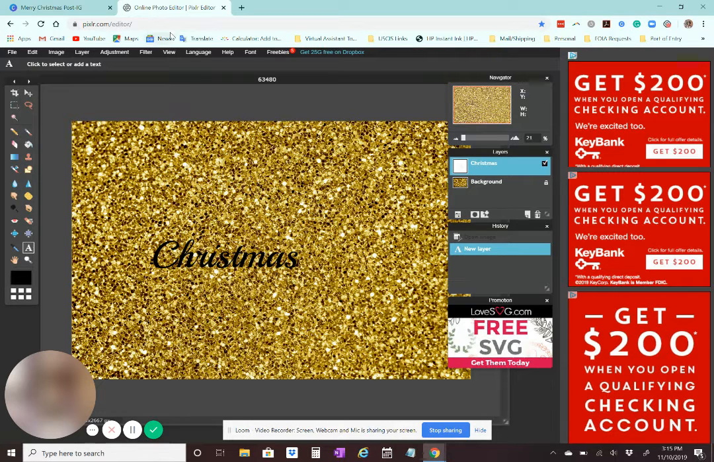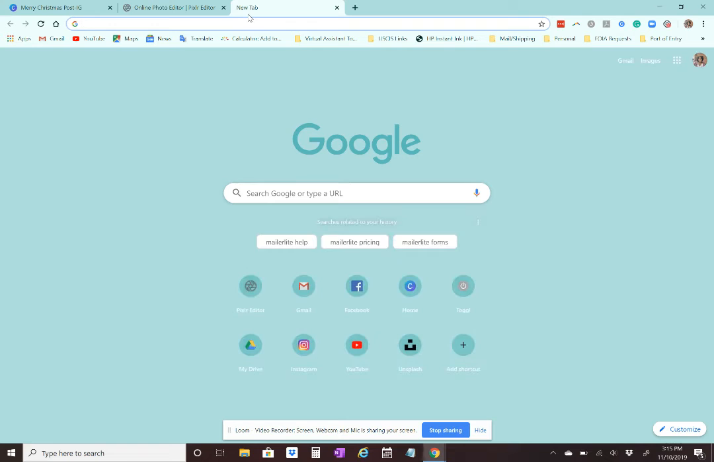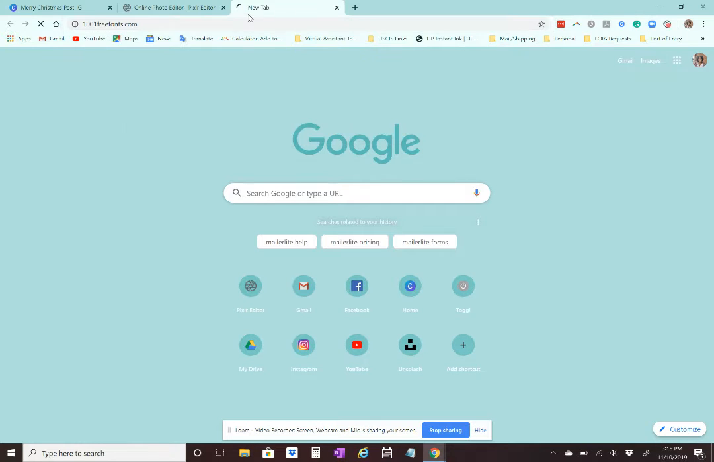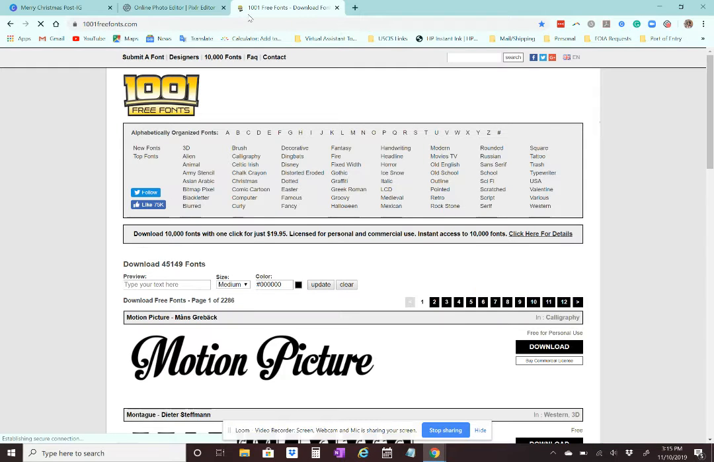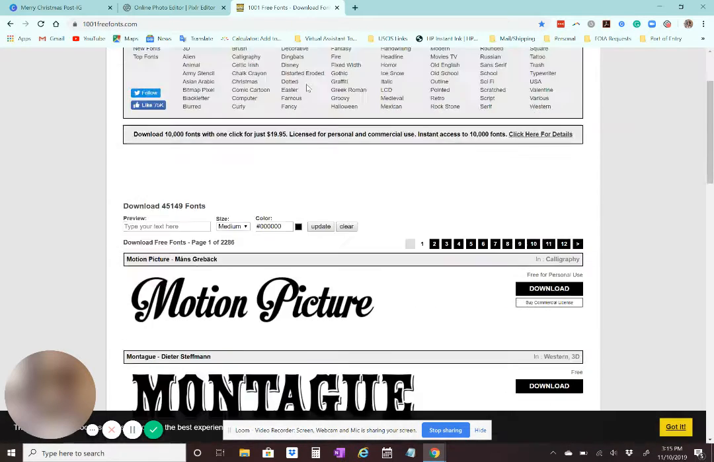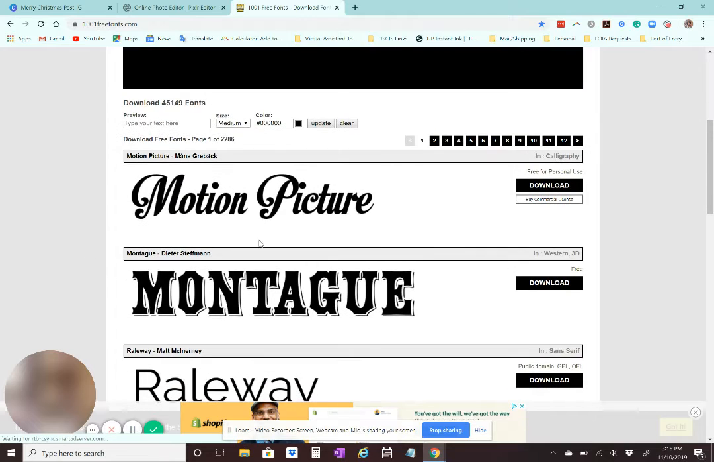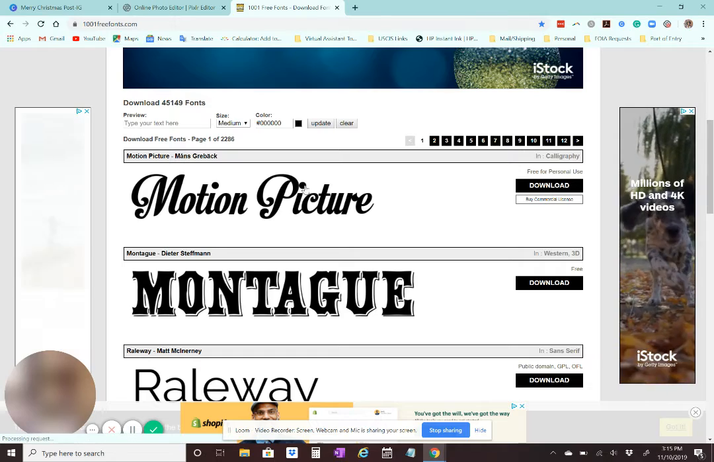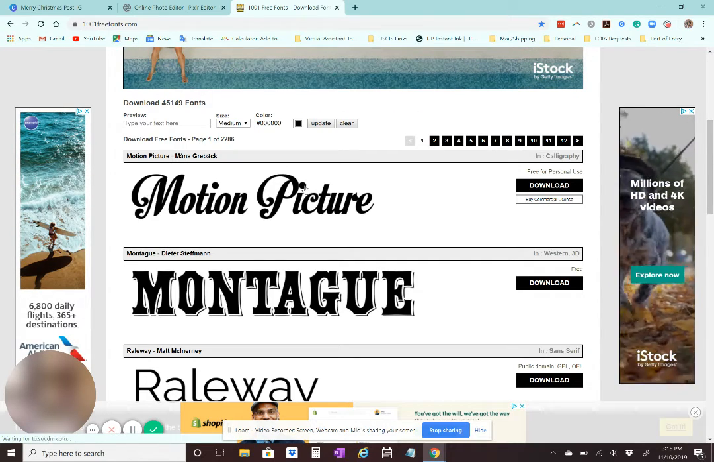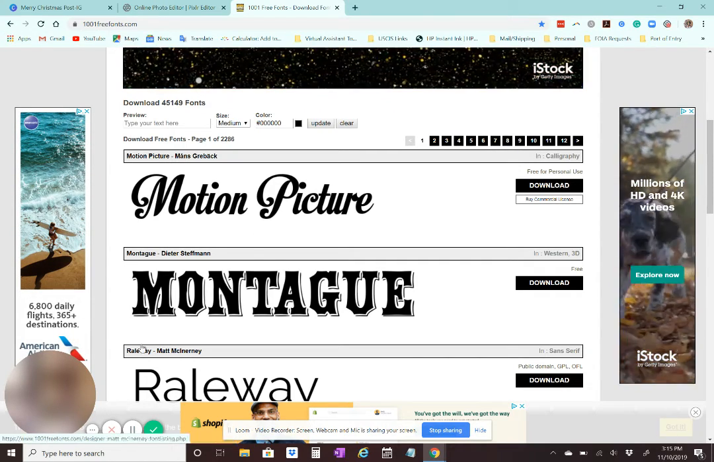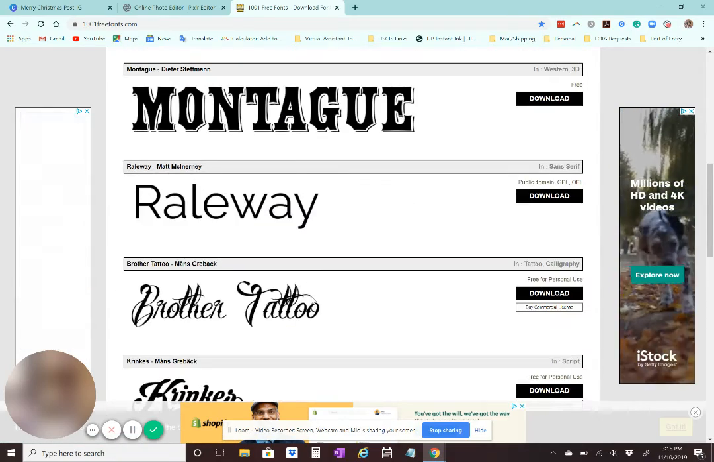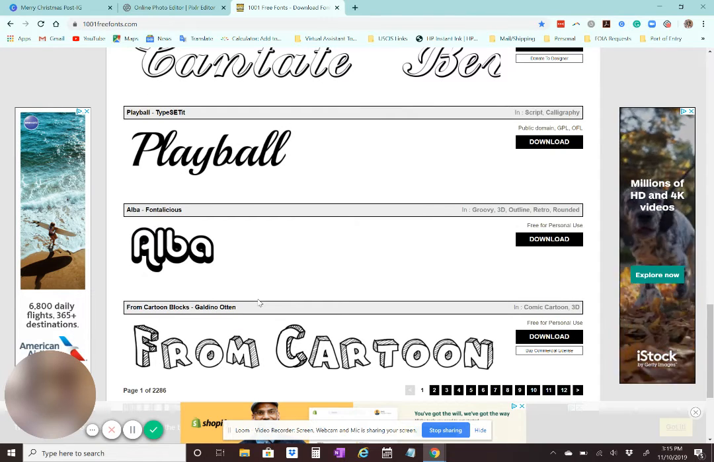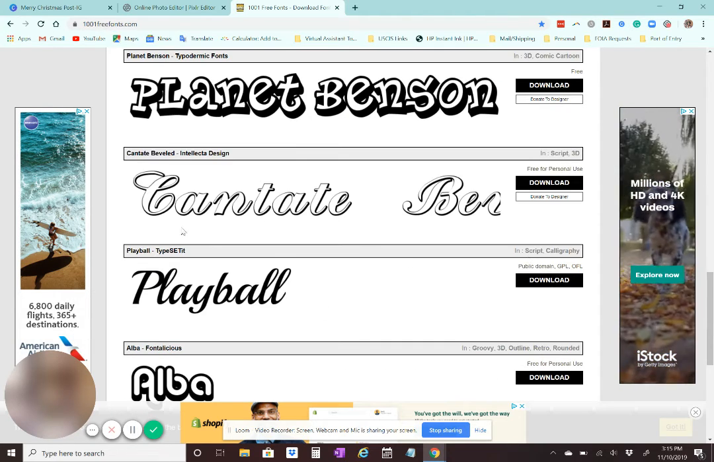So for the free fonts, you want to go up here to your browser, 1001freefonts.com. They literally have over 1,000 different fonts that you can use. This one's really nice because it's fat, it's script, and it's pretty. So if you wanted it to be a little more classy, you could do that. Or if you wanted to do bold, you could do something like this Montague font here. So yeah, you just pick any of those fonts. Even something like this will be great.